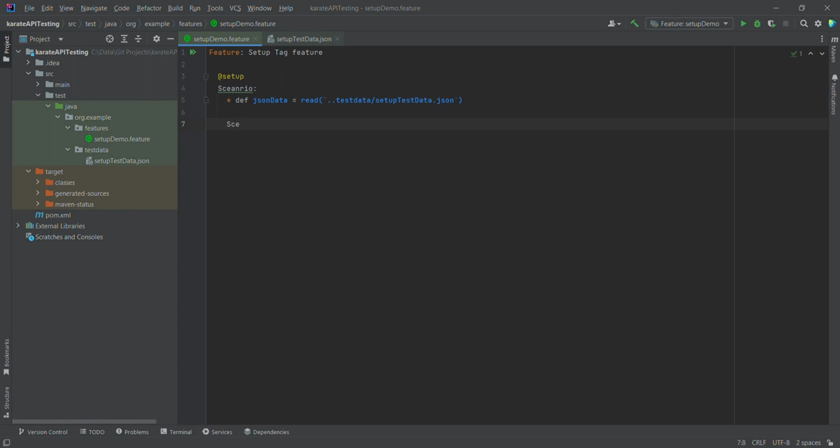We will have a scenario outline because dynamically we have different test data inside the JSON array, and for all those test data or JSON objects we want to run this script. Let's give this a name. Let's set a tag. And then we'll simply try to read all those JSON objects, and we'll print all those test data in our Karate report. So I simply print this.